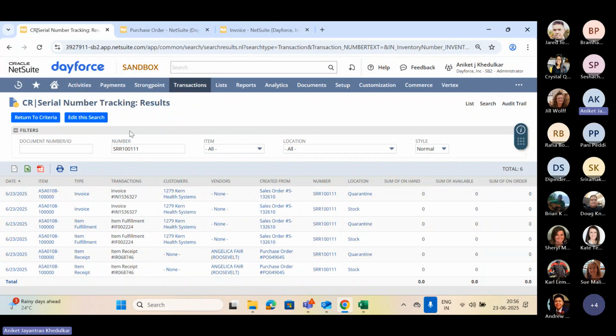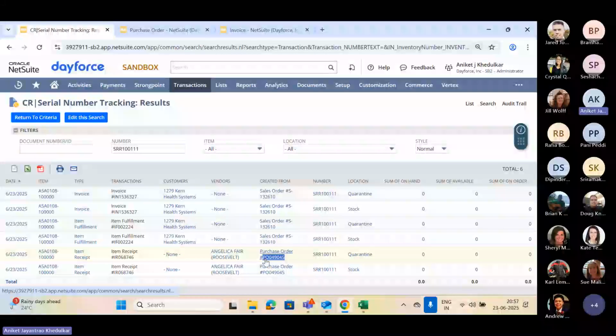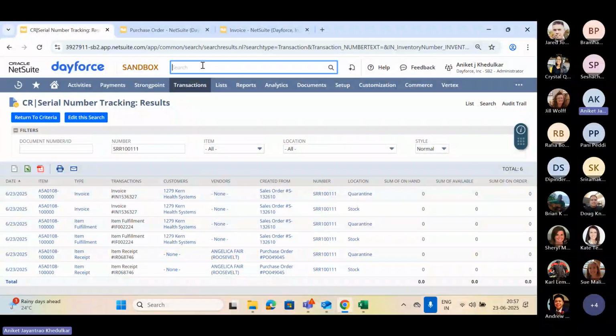So currently I have sent this item back to the customer. That's why it's showing a 0 quantity available in our NetSuite inventory. So I have the reference now. This is created from this specific purchase order. So I will open this record.